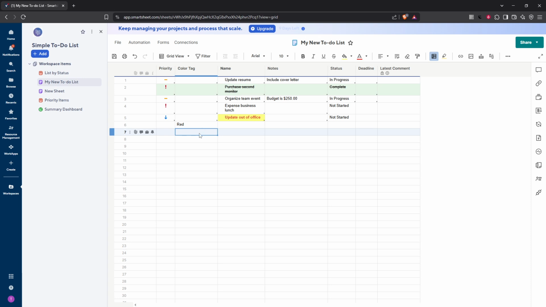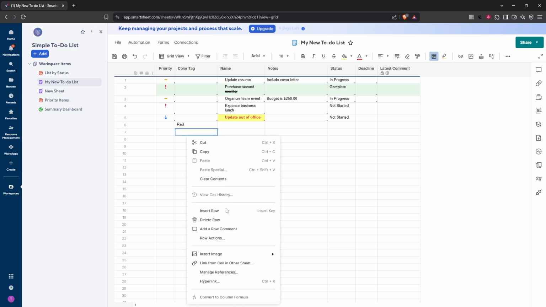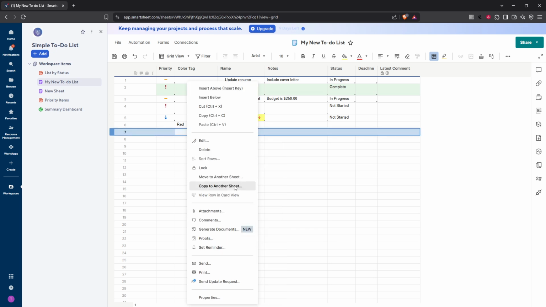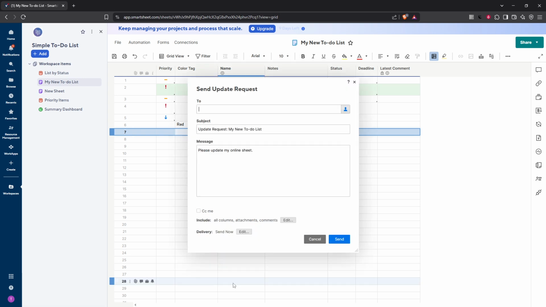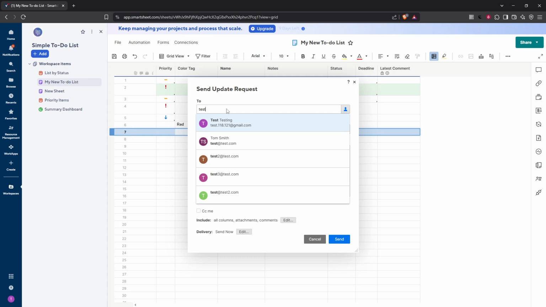Another method of updating your Smartsheet involves updating rows via a request. To do this, start by selecting the row you need to update. Right click on the row and from the context menu, navigate to row actions, then select send update request. You'll need to fill in the message you want to send along with the recipient's email address. When you send this request, the recipient will receive a secure link allowing them to update only those specific rows. This feature is fantastic for collaboration, making it seamless to gather updates from team members.